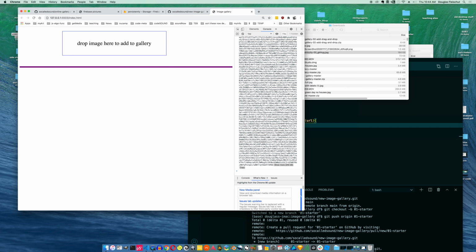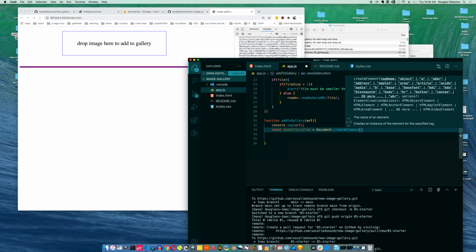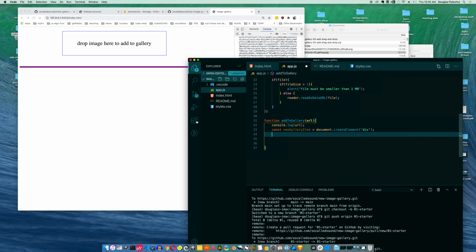And to do that, we're going to create a div. And we're going to say const new gallery item equals document dot create element, and it's going to be of type div, and then for this div we'll say div dot class name equals image item, which was the style that I defined here. Image item.